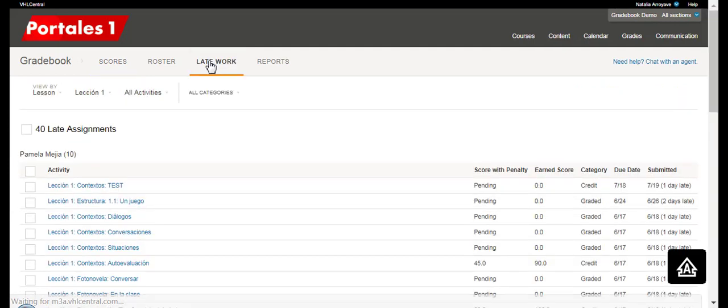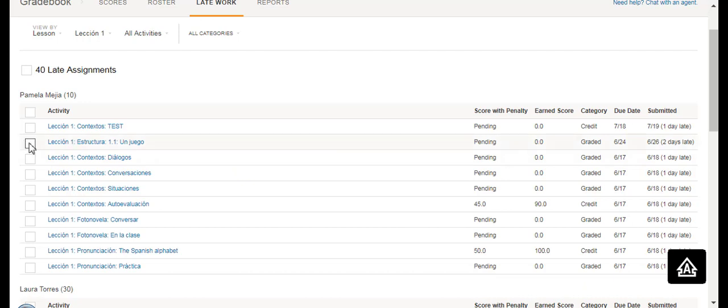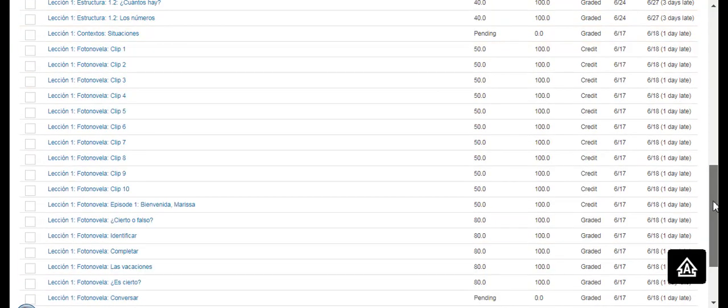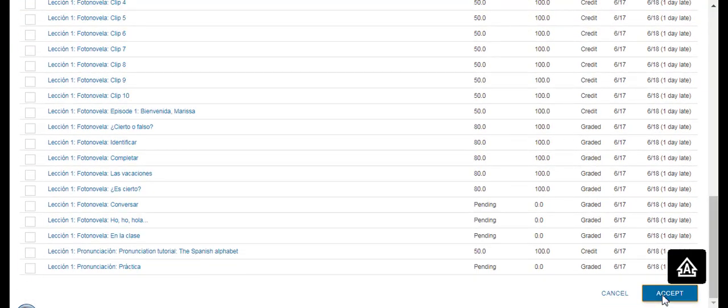where you will be able to accept late work for all assignments that are late in the course, or you can select all the late assignments for an individual within the class, or you can accept all the late assignments for one particular individual, or you can accept certain assignments for a specific student, or multiple late assignments for multiple students. Check the assignments you wish to accept, scroll down, and click on Accept.